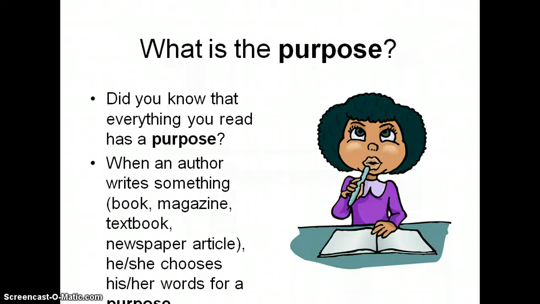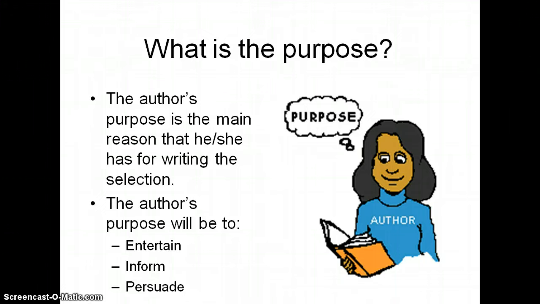When an author writes something, whether it's a book, magazine, textbook, or newspaper article, he or she chooses his or her words for a purpose. What is the purpose? The author's purpose is the main reason that he or she has for writing the selection. The author's purpose will be to entertain, inform, or persuade.